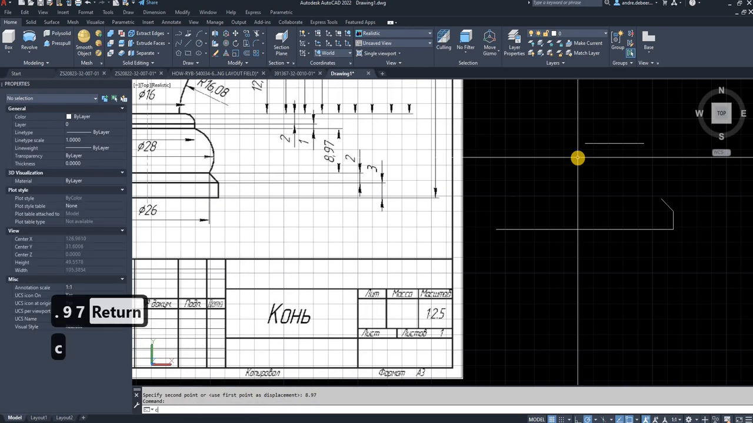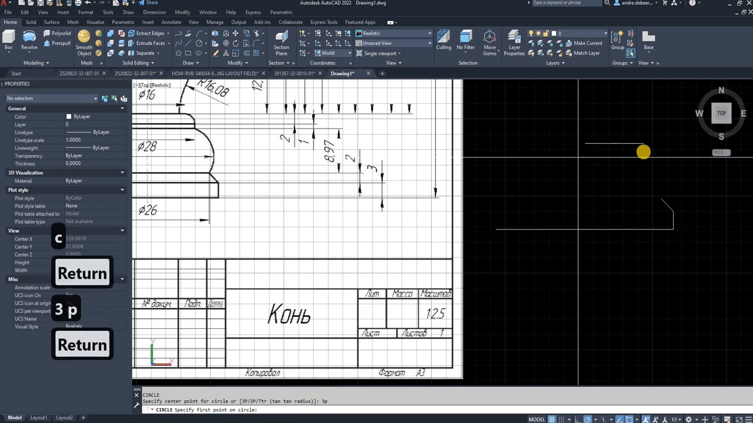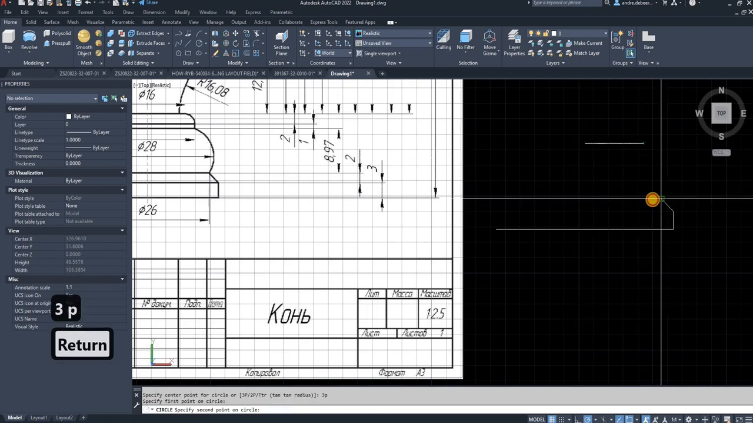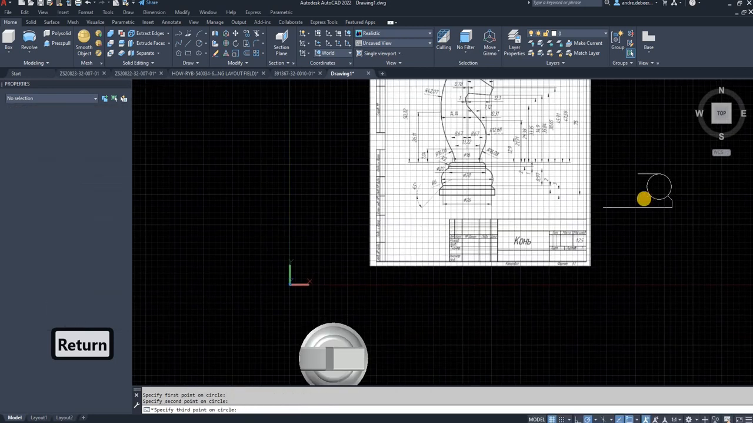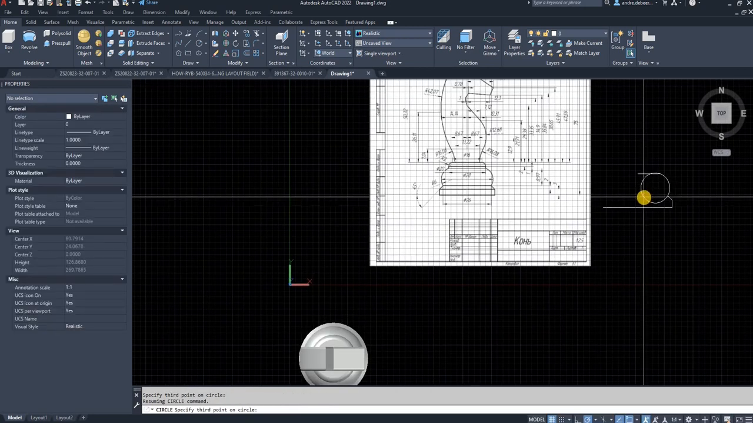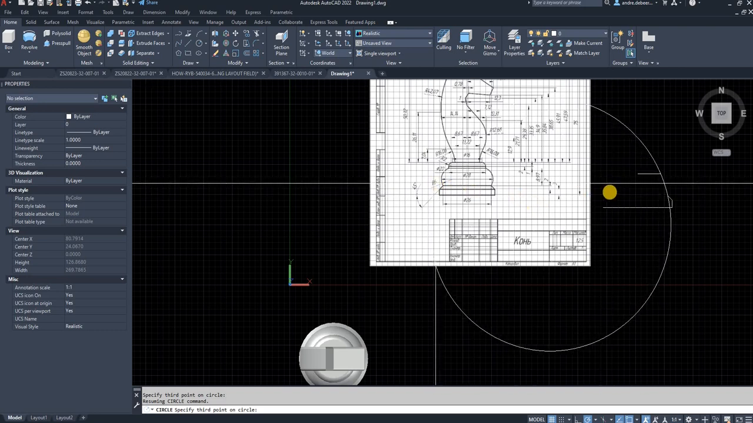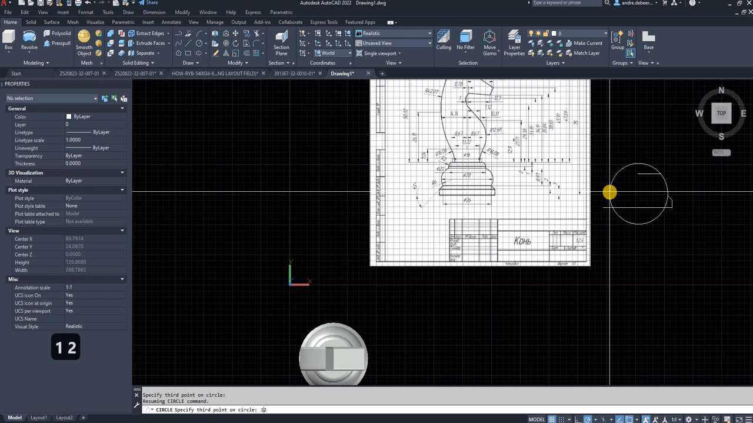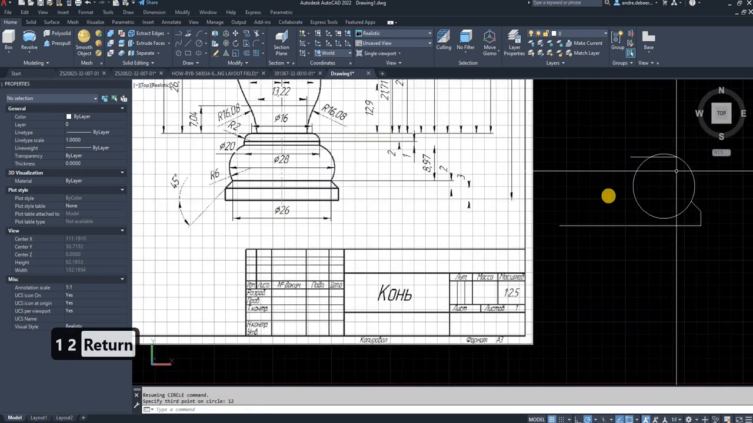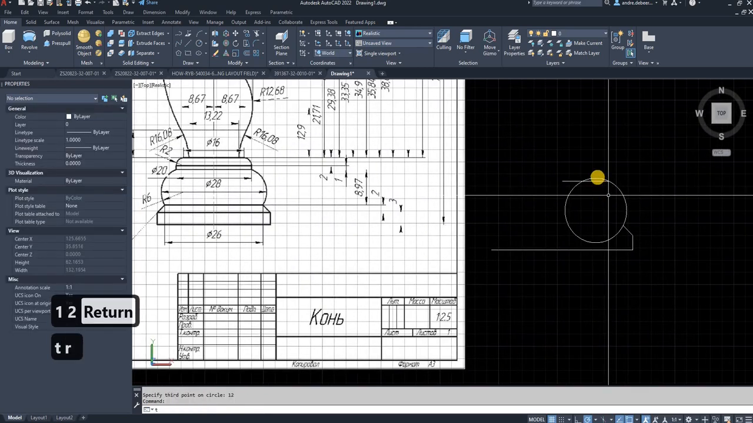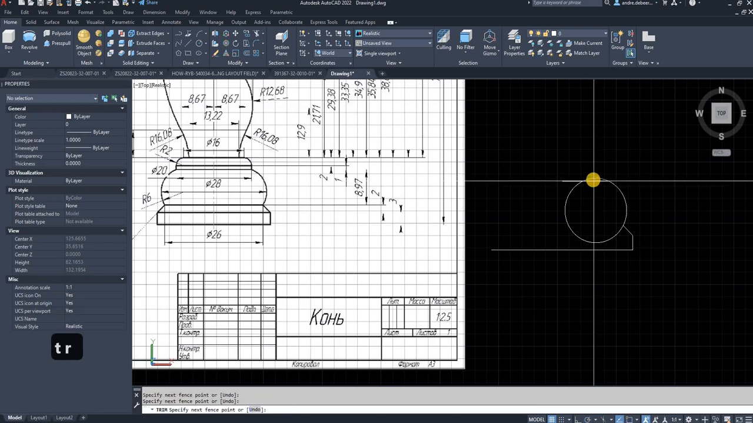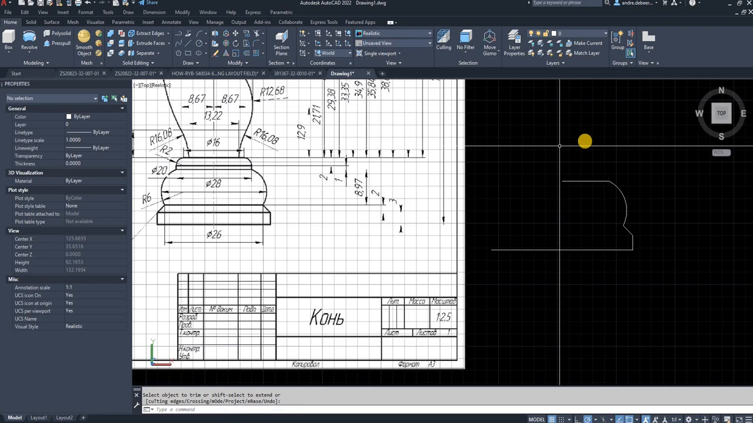I'm going to go into the circle command by pressing C, enter, then 3P to go into 3 points to select. Then I'm going to select that point and the diameter of whatever is stated. The radius, as you can see, is going to be 6, so the diameter is going to be 12, and that's going to be the third point of my circle. The next step is to trim off the excess of the circle with TR, enter.